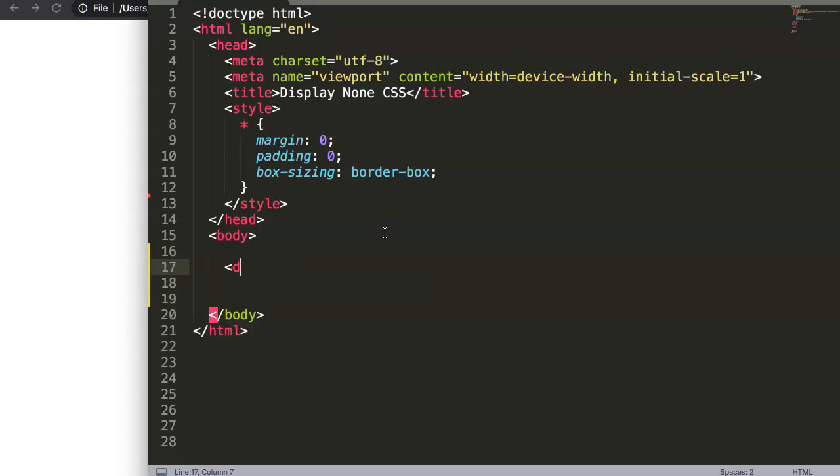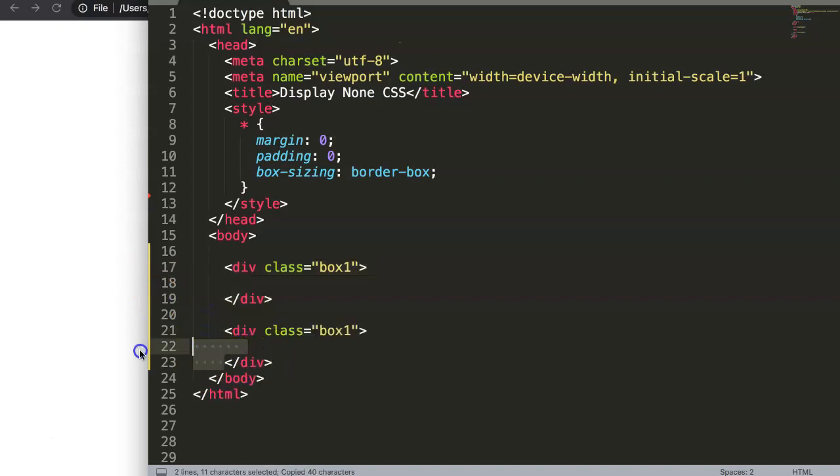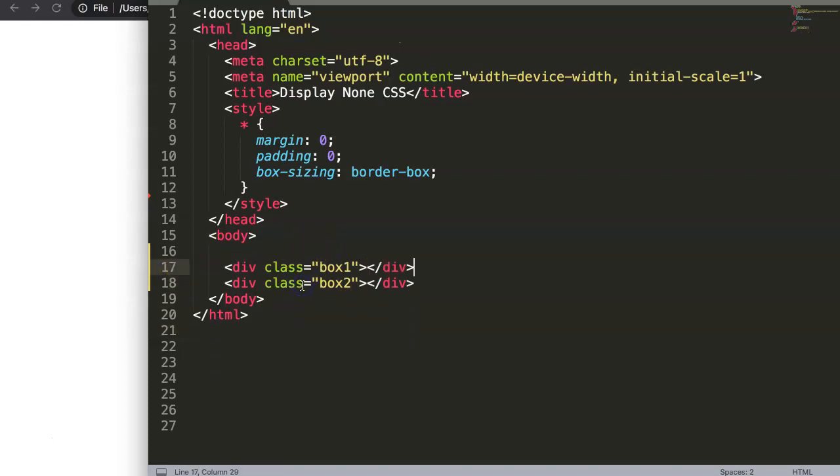We create a div with a class, box one. And then we have another one here. Let's copy this, or we can just put them all together, it doesn't matter. And then we have a div as box number two. All right, so we have two of these items here.